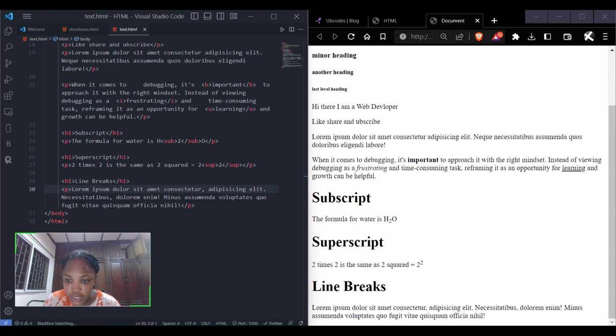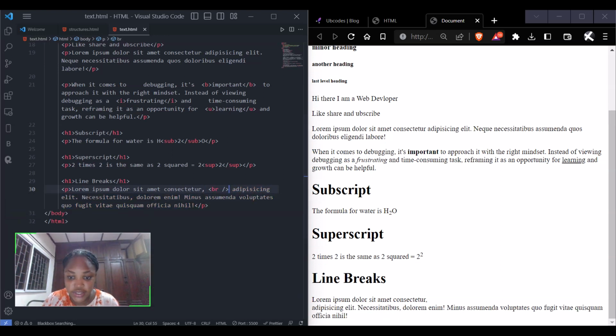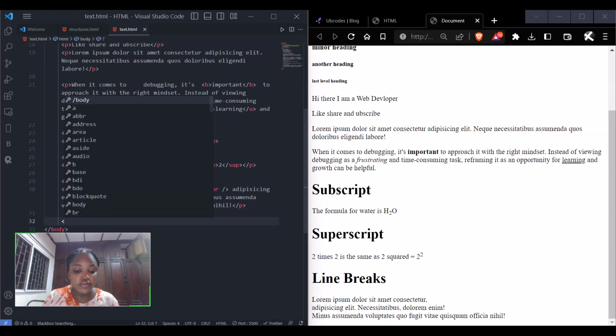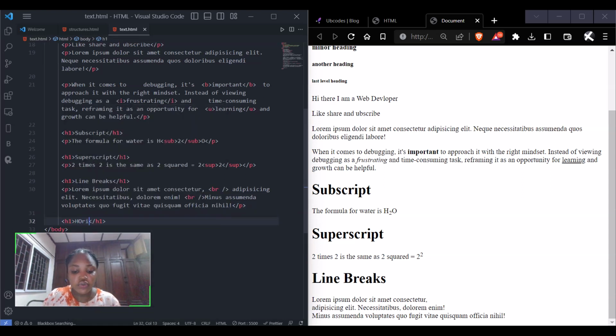Right now you see that everything is on the same line. So I'm going to try and put a line break here. If I put it, it takes it to the next line. So that's basically what your line break does. It's going to take whatever is after it to the next line. Another thing we'll look at would be horizontal rules.